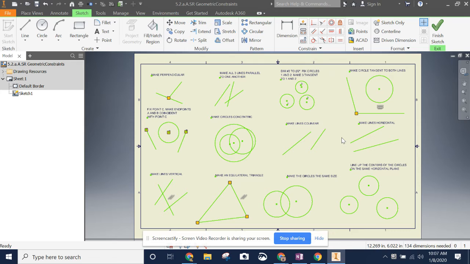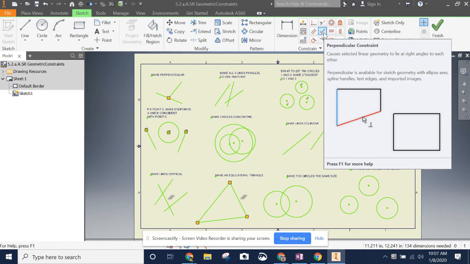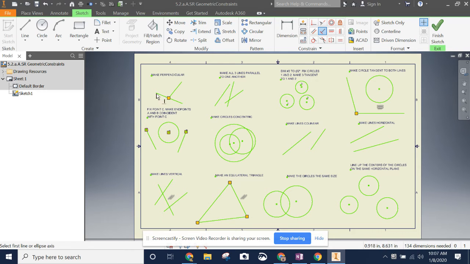So I'll just quickly show you one thing about how these constraints are used. Number one here where it says make perpendicular, we're going to find the perpendicular constraint. Now if I click on one, I want this to that. So let me just show you this real quick and then I'll let y'all get used to doing this yourself.